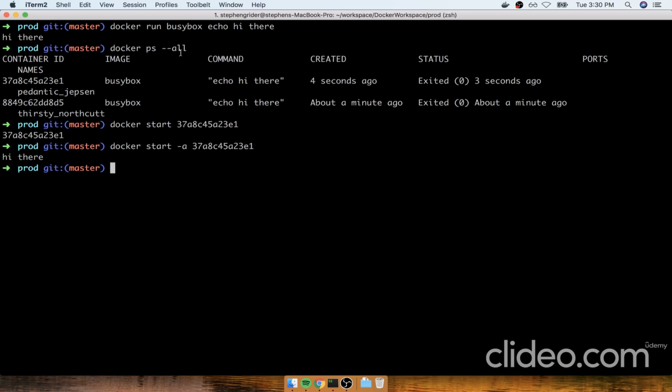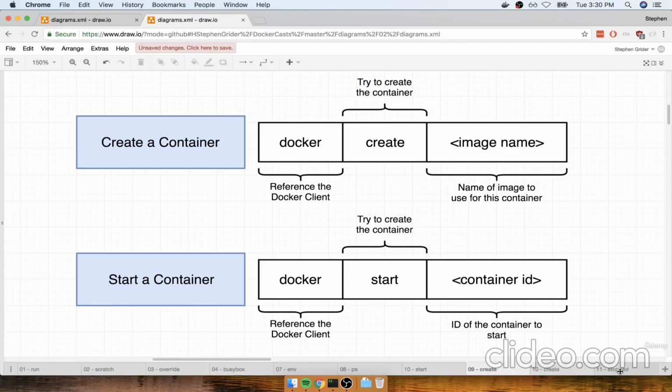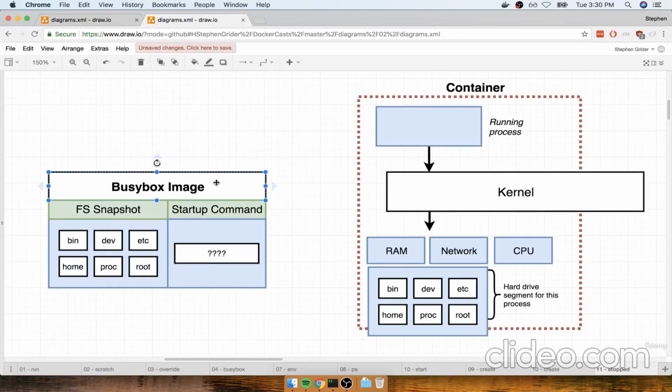Let's take a look at a diagram to really understand this entire series of commands that we just issued. All right, here we go. So we've got our busybox image, and at some point in time, we ran Docker create or Docker run. That took our file system snapshot and essentially got a reference to it inside the container. We then provided that override command of echo hi there. So that was the primary running command inside the container. That command ran, it then completed, and the container exited naturally.